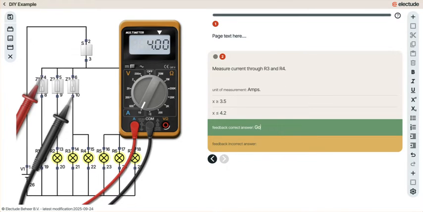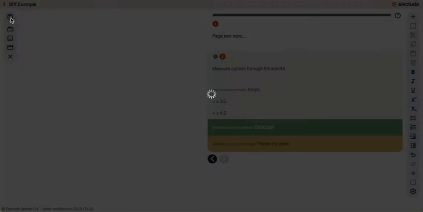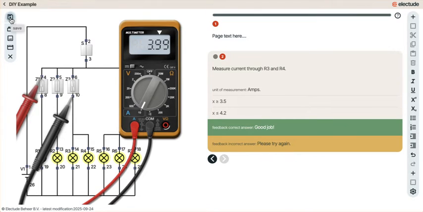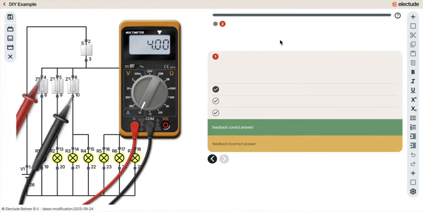Our feedback response. Make sure you click save. So now we've got 2 questions. Let's add another section. So we're going to add a page up here at the top. So now we go to page 2. It goes back to question 1.